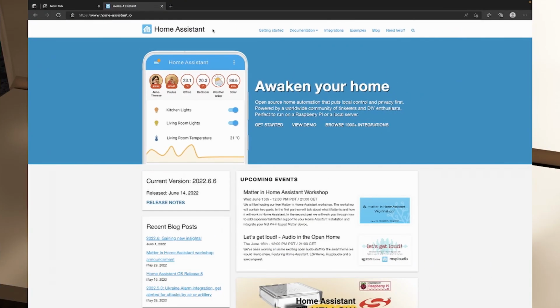Home Assistant is a free and open source home automation platform that puts local control and privacy first. It runs locally on your own server, whether that's a Raspberry Pi like I have here, or any other single board computer. Maybe you've got an old computer lying around, or even just in a Docker container on a NAS if that's what floats your boat.